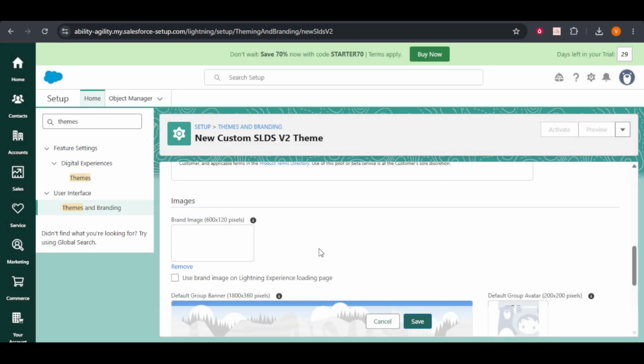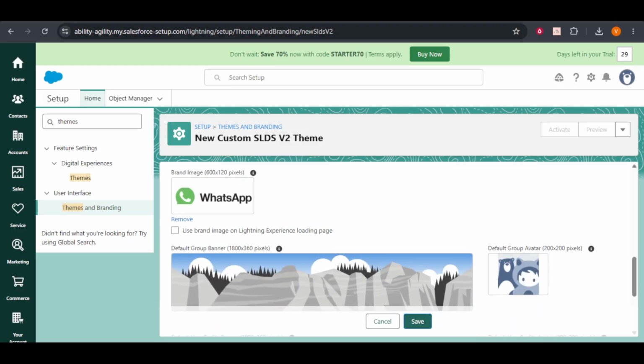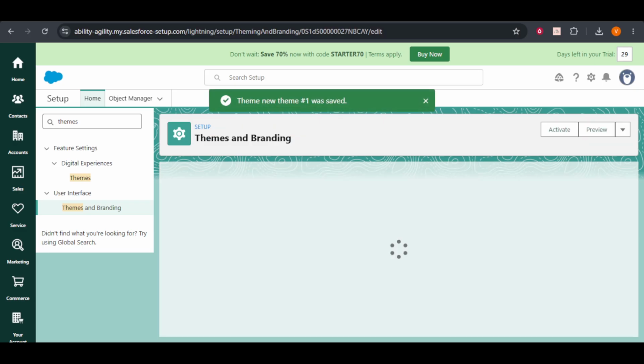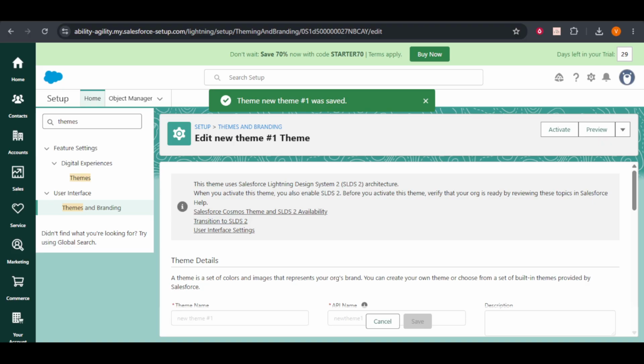And that's it! You've successfully uploaded a custom logo in Salesforce. Your new logo should now be visible across your Salesforce environment, adding a touch of personalization and professionalism. Remember, you can always return to the Themes and Branding section if you need to make adjustments or upload a new logo in the future.